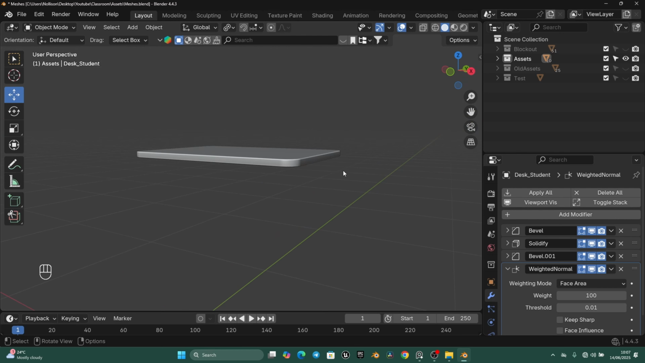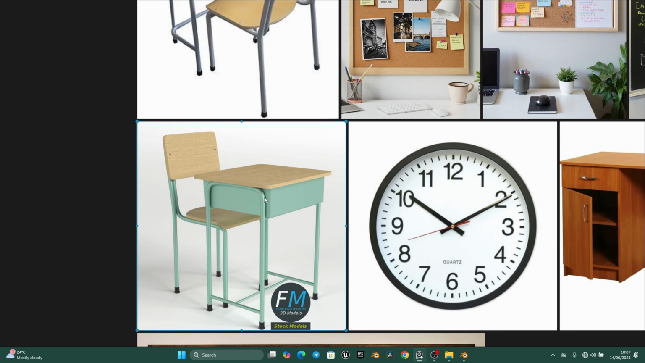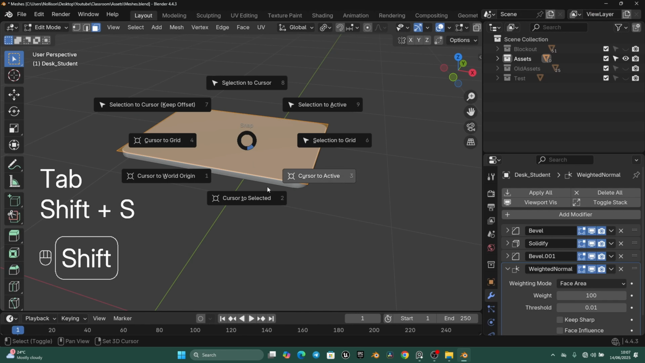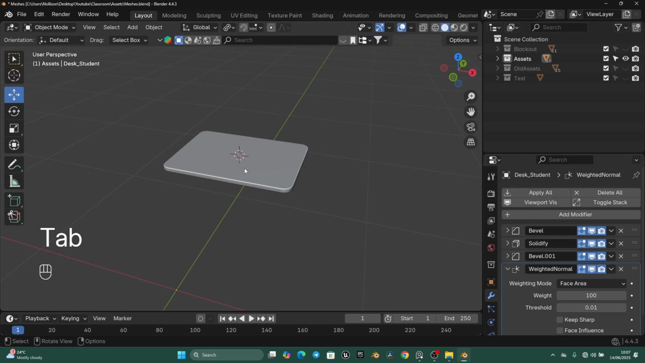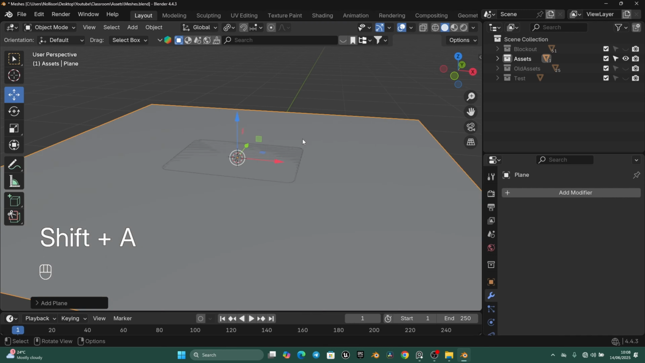top. Okay, now to create the lockers, there's this locker that we have here. What I'm going to do is Shift S, that's select, while selecting this face here, Shift S, cursor to selected. Okay, because I want to add a plane at this level, so Shift A, I'm going to add in the plane.